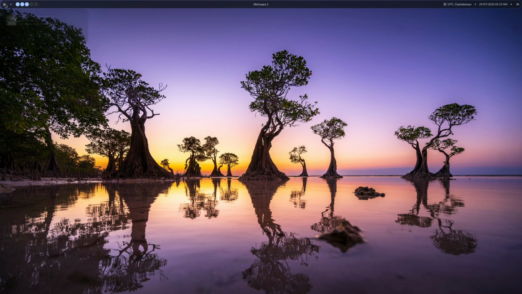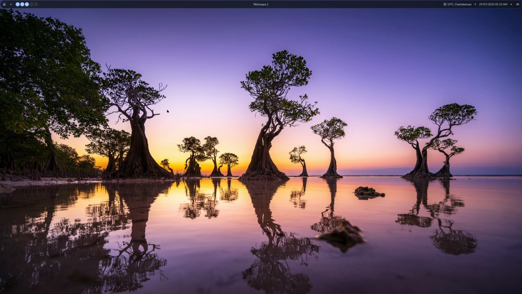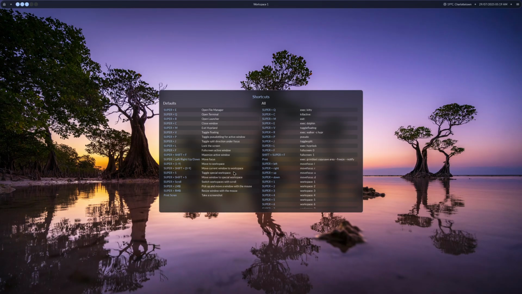So that's that side. On this side, you got your Wi-Fi, you got your Bluetooth, you got your brightness, nightlight, and your audio. Doesn't show input, unfortunately. I'm hoping they improve this down the road, but yeah, that's almost it. Here is your cheat sheet right here. This one scrolls, this one does not.